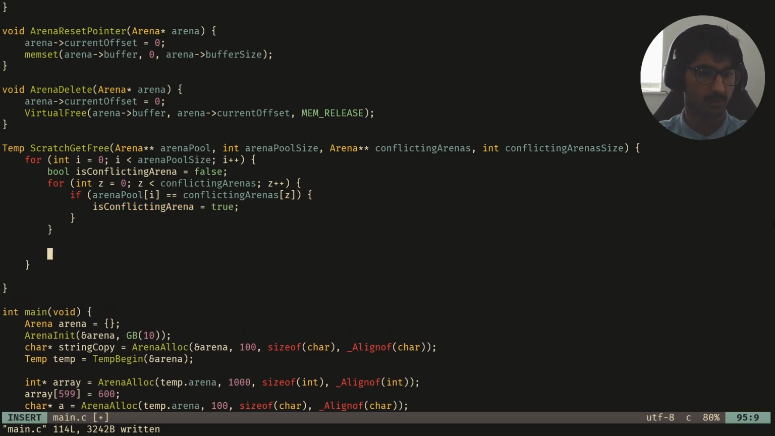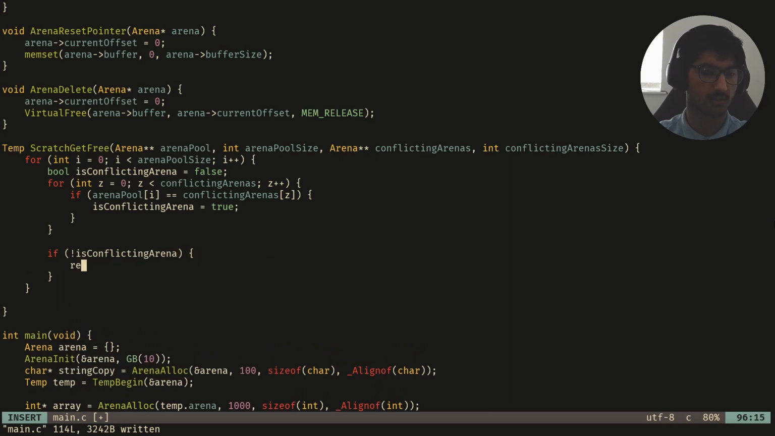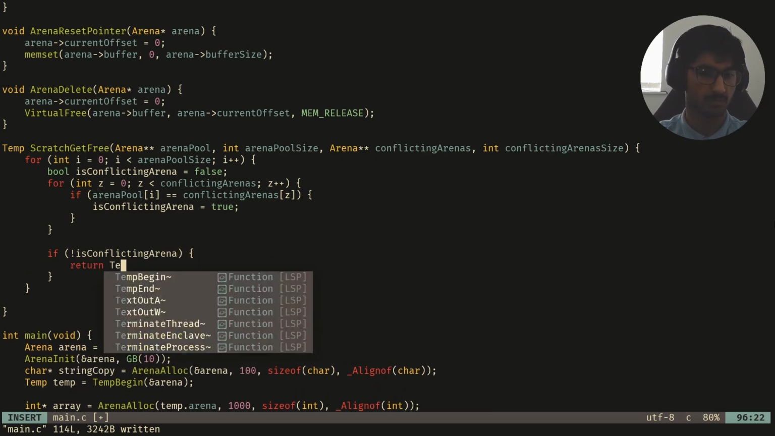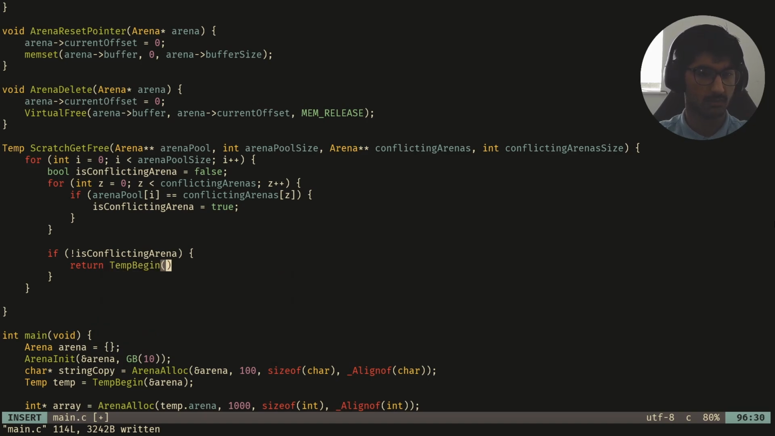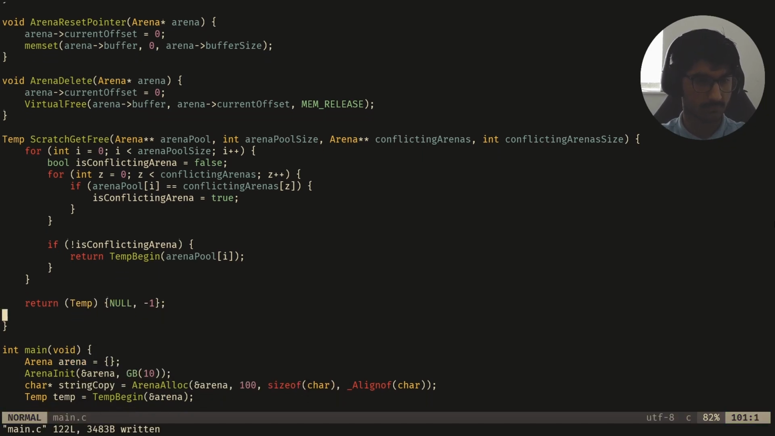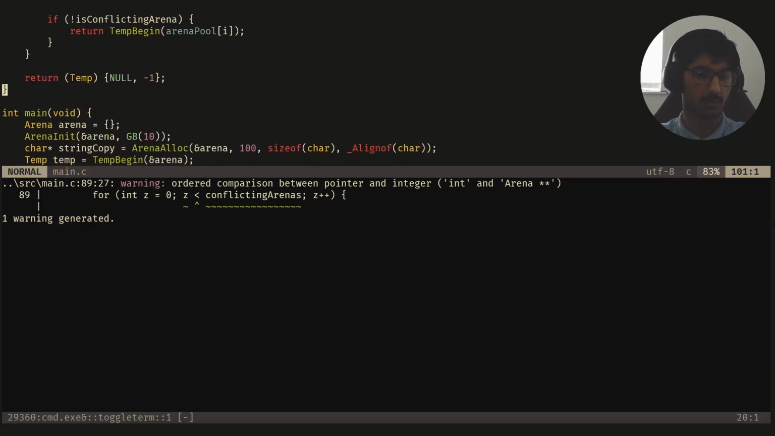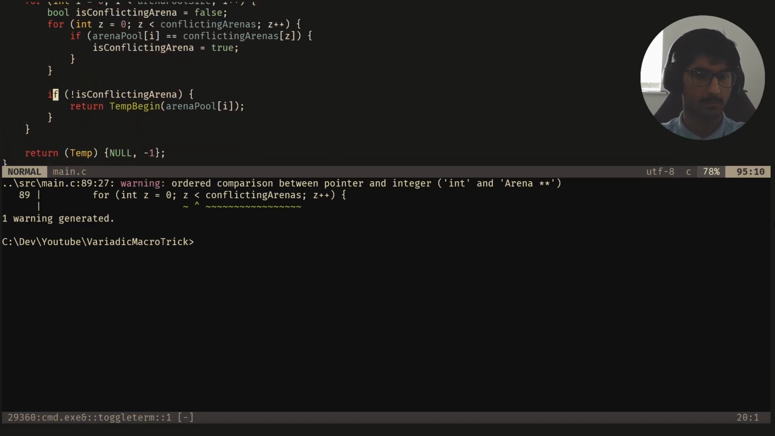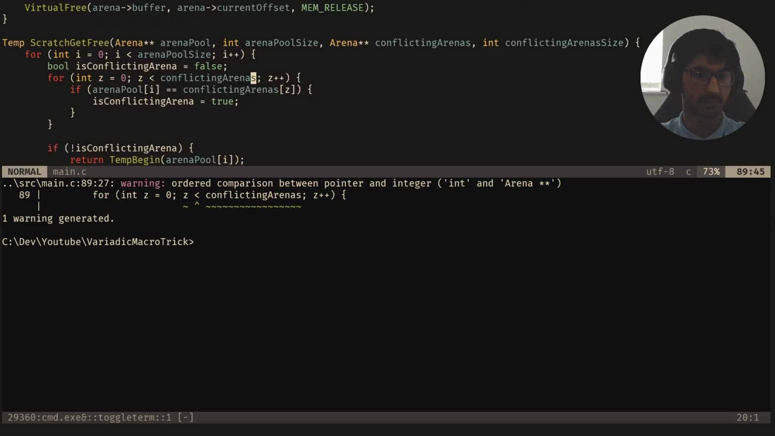And then outside of this for loop, I'll say if is not conflicting arena, we just return this current arena. Let's create a scratch. So we say temp begin at arena pool i. Here we never actually get to this point, but the compiler gives us warnings if we don't add something here, so I just return an empty scratch arena. If I compile this, there should be conflicting arena size.